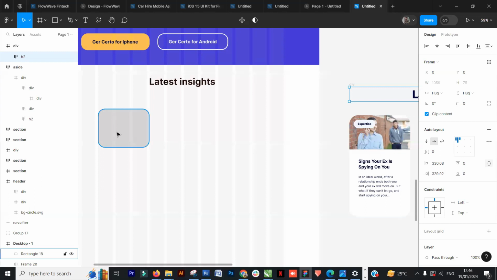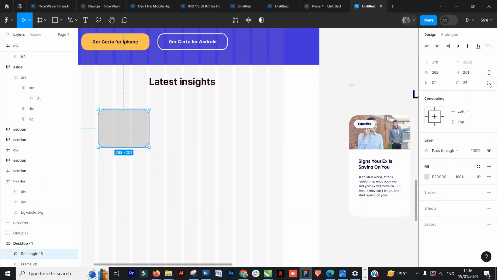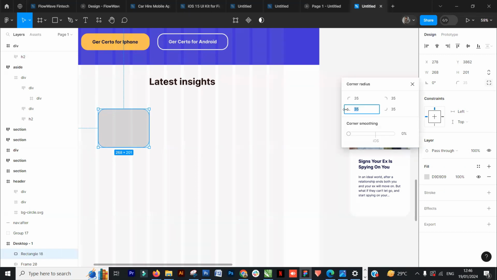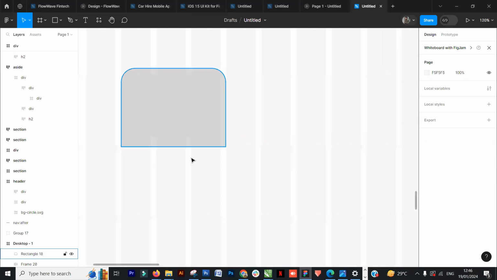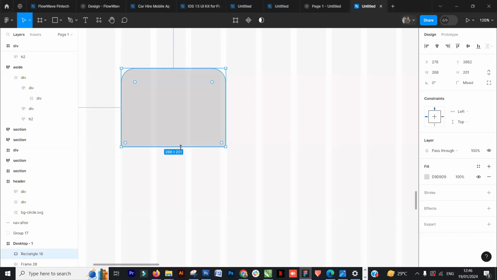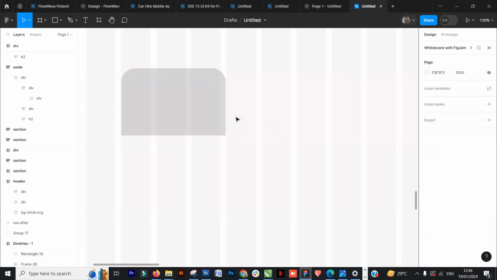For us to achieve this, we go back to the shape, then click this sign, independent corners. When you click independent corners, you can change this 35 to 0, this also to 0. So you can see what we have now. Okay, so that's that about that.